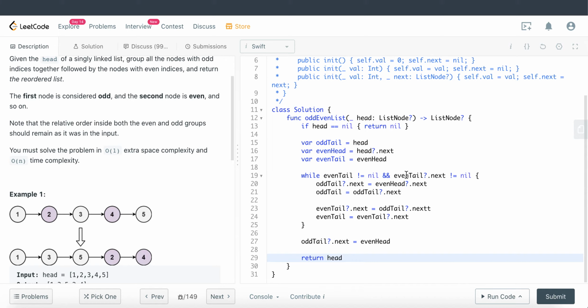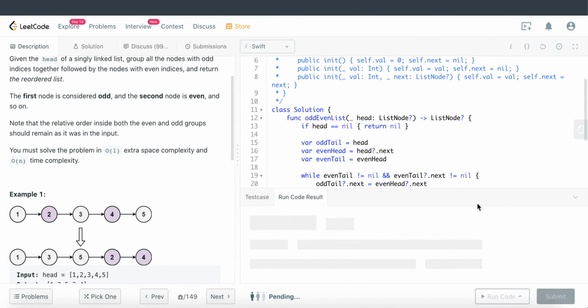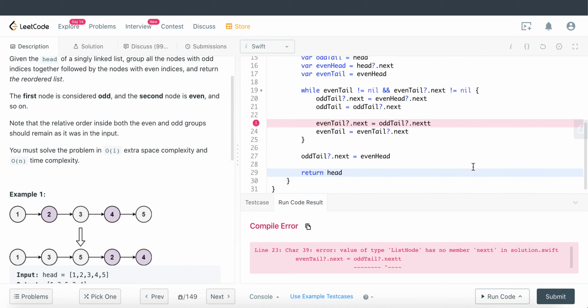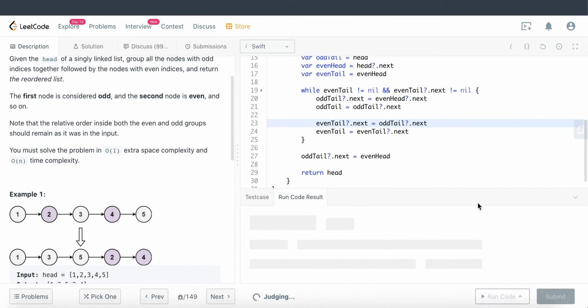Even tail not equals to null. Yeah, I think it looks good on first glance. Let's try and run this. Hopefully we got it right in our first attempt. That's not good. There's a typo here. Let's try and run this again.